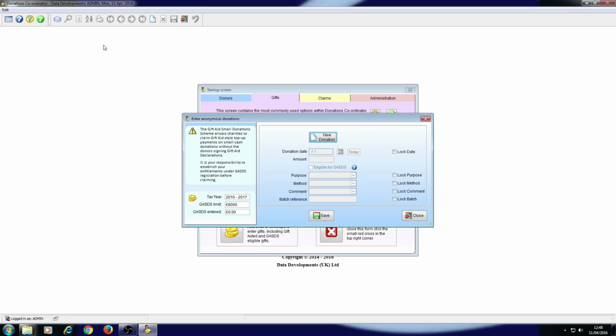The allowance was £5,000 per tax year until the 6th of April 2016, when the allowance rose to £8,000 per tax year. It doesn't matter if you enter more GADS donations than the allowance, as Donations Co-ordinator won't allow you to claim over the allowance. To begin, click the New Donation button.